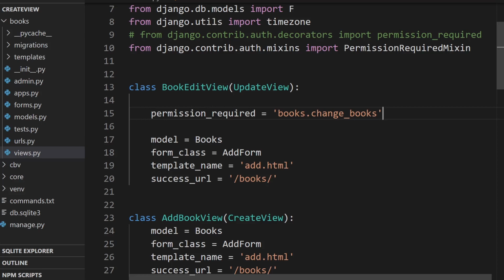So here we've got the books, change books. If you remember, by default, Django provides us edit, view, change, and delete. So here we're defining change. We're saying that the permission that you need to have on the books model is change. If you don't have this permission assigned to you, the user, then you won't be able to do it. That's what's going on here.